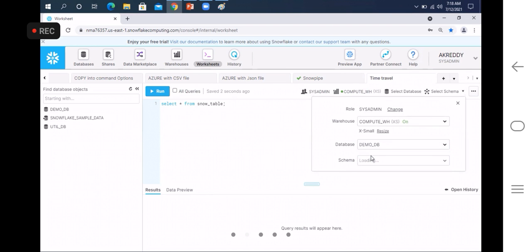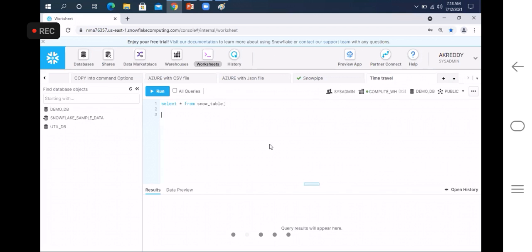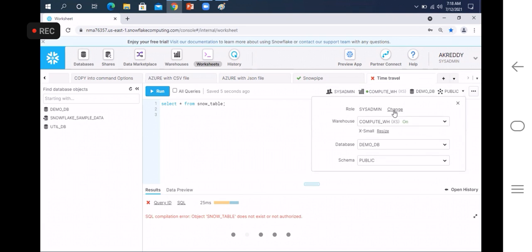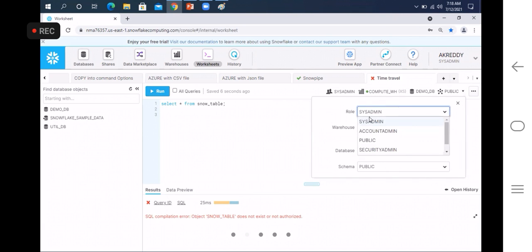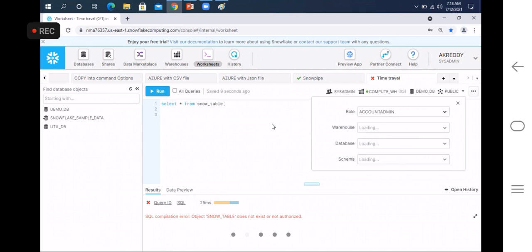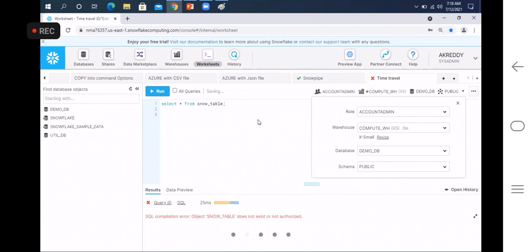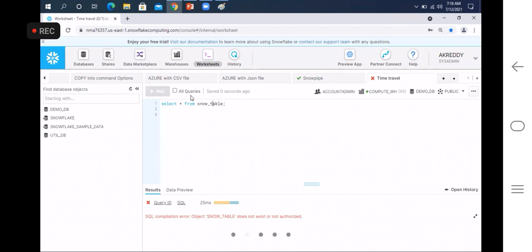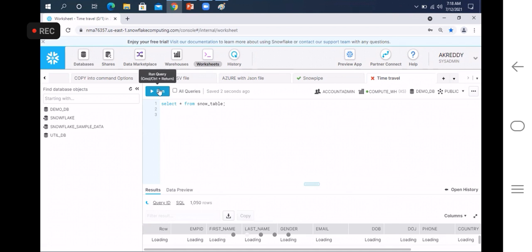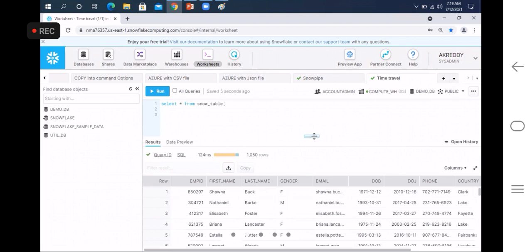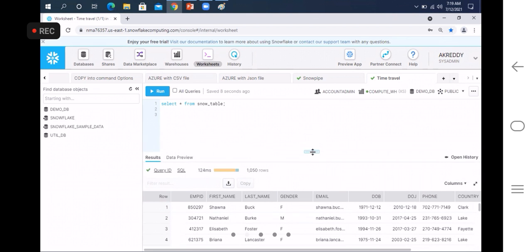Okay, I'm selecting the database DemoDB. By default the schema name will get picked. So this is the table. I'm changing the role from system admin to account admin. Okay, so total 1050 records are there.